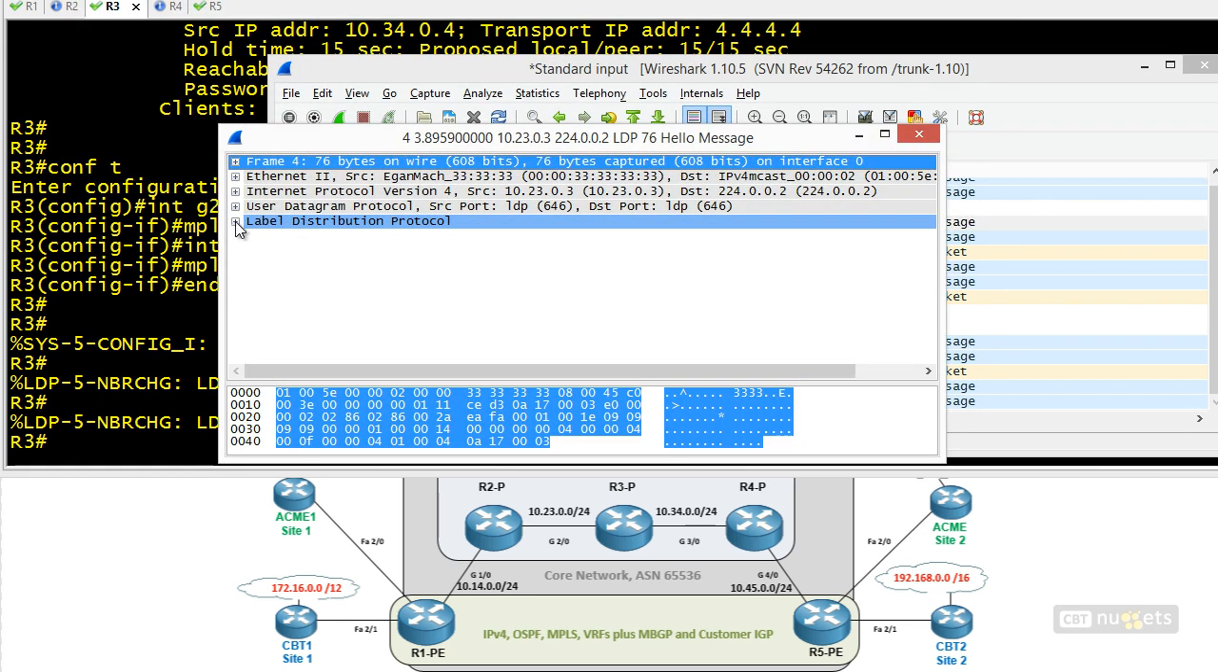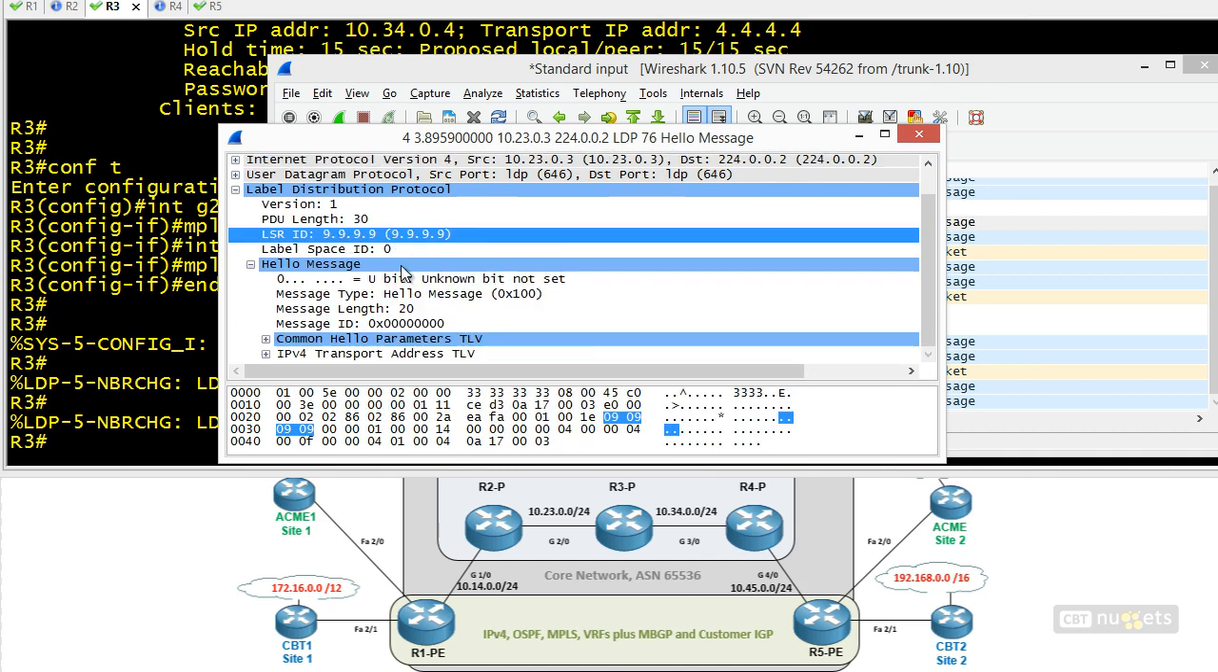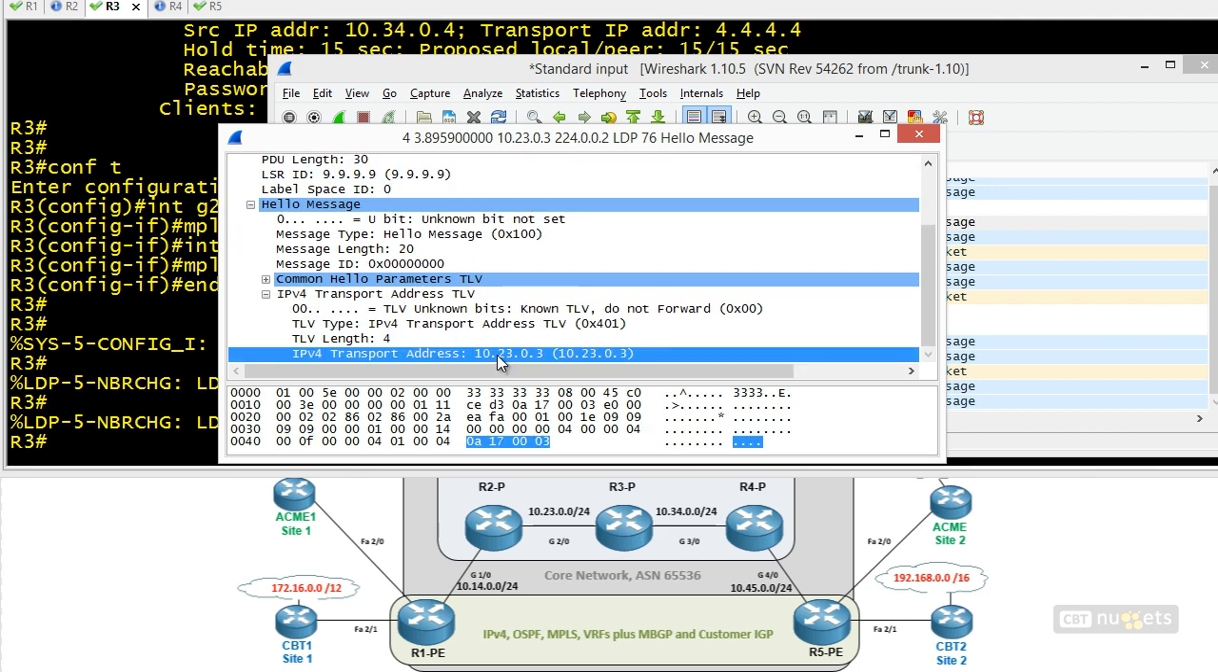And as we open up the LDP payload information in the hello message, so here's our router ID. And if we scroll down under the IPv4 transport address, and open that up, there's our transport address that's now being advertised. Now, because R2 can reach that IP address of 10.23.0.3, it has no problem in building the LDP session.